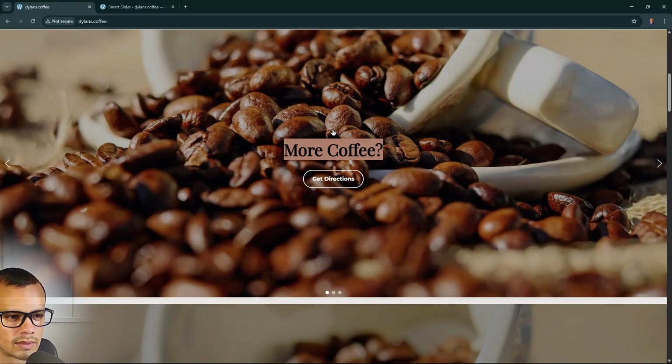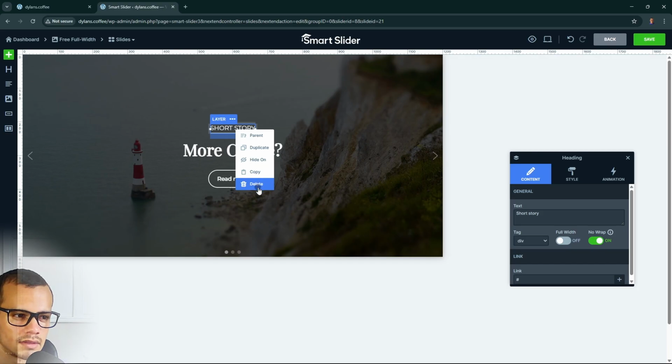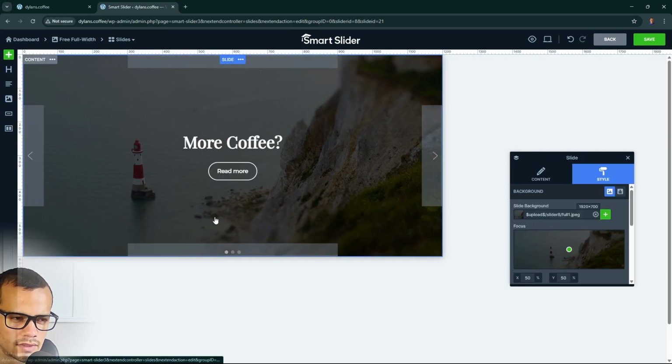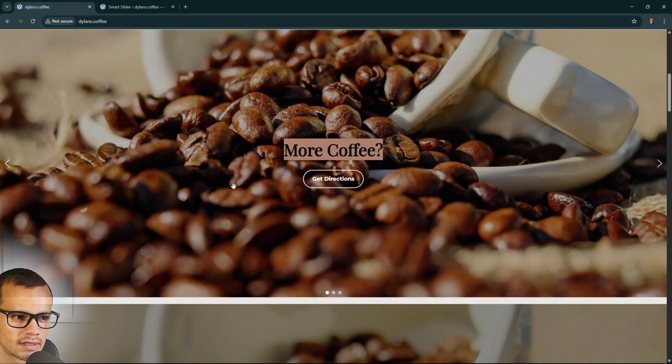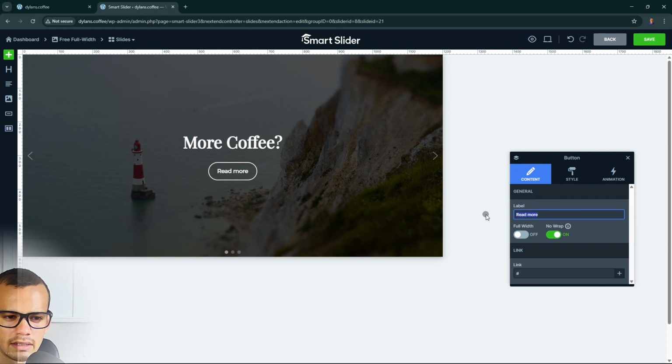What else needs to happen? So I'm gonna remove the short story section. So I'll right click and then click delete. Okay, awesome, that's gone. And then for the read more button, it doesn't say read more, it says get directions. So I'll click on that and then change this to say get directions. Cool, that's super cool. We're basically done now.